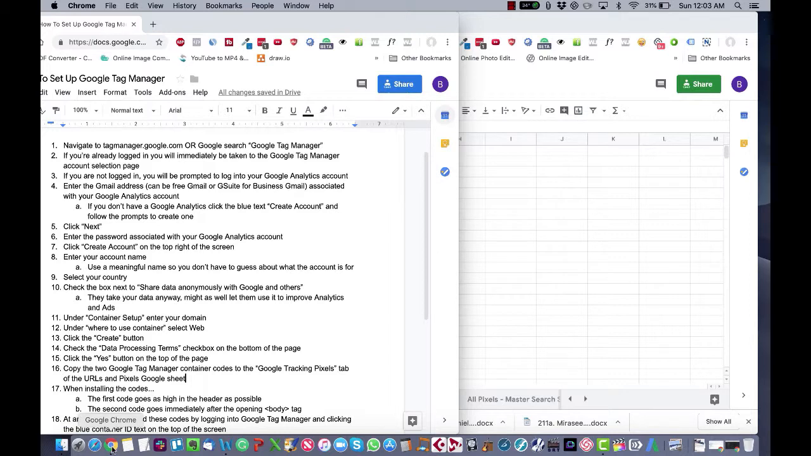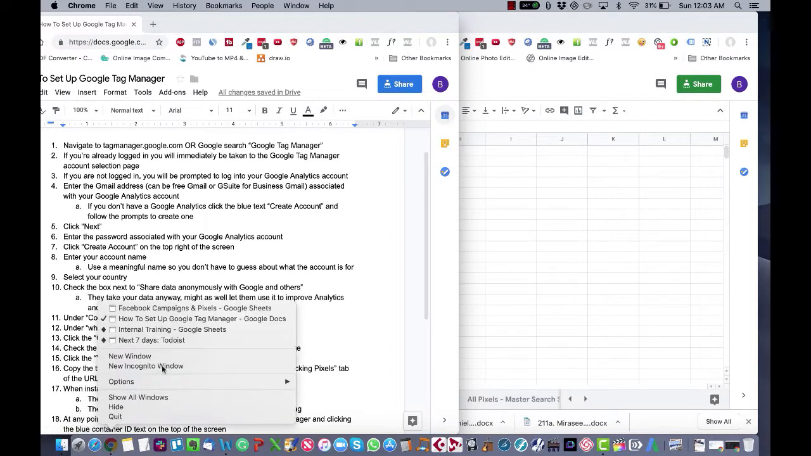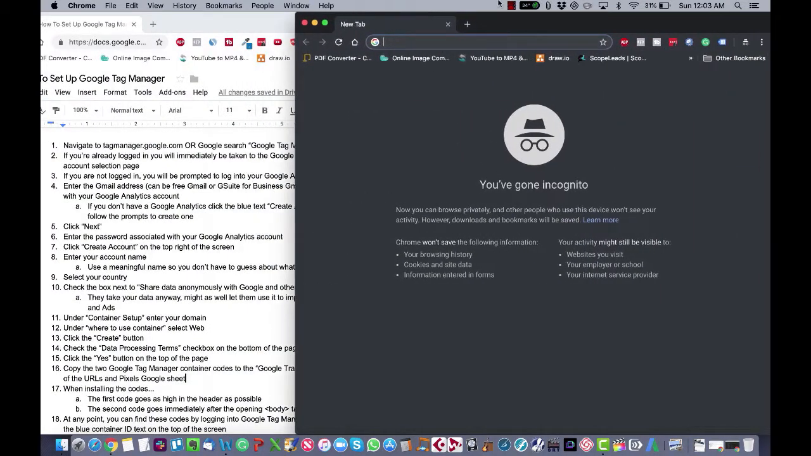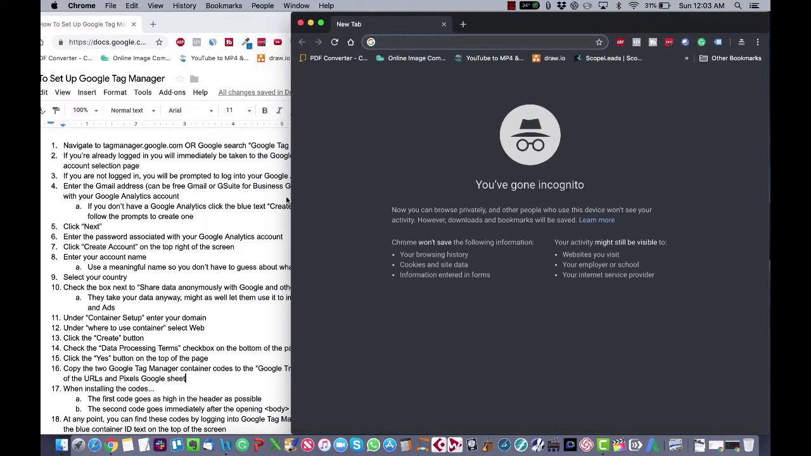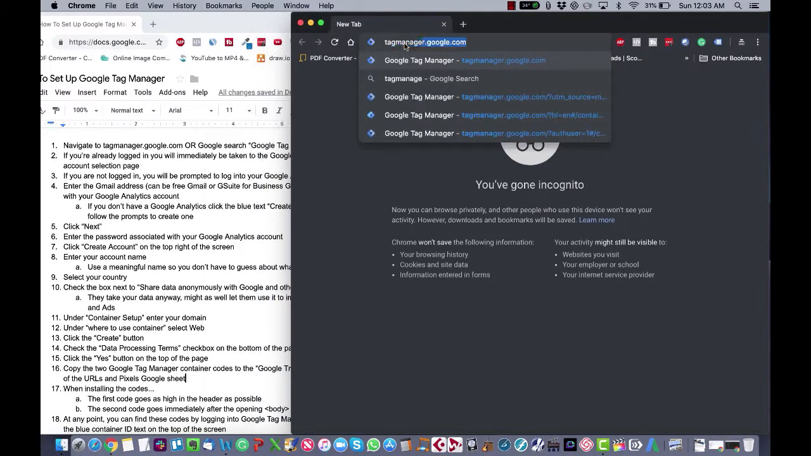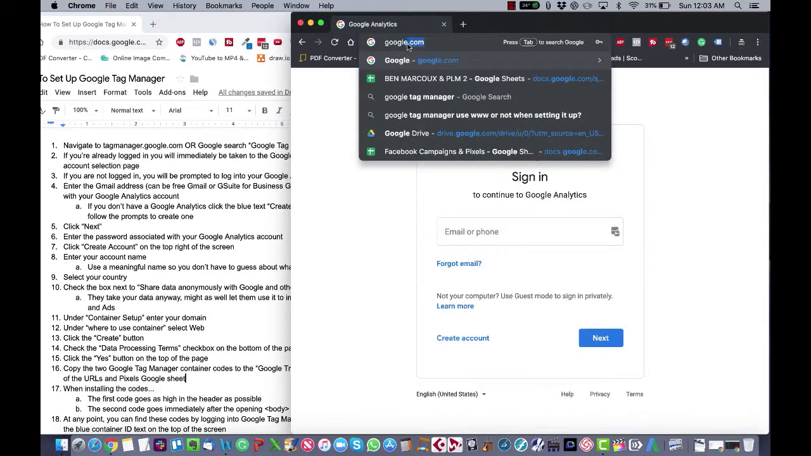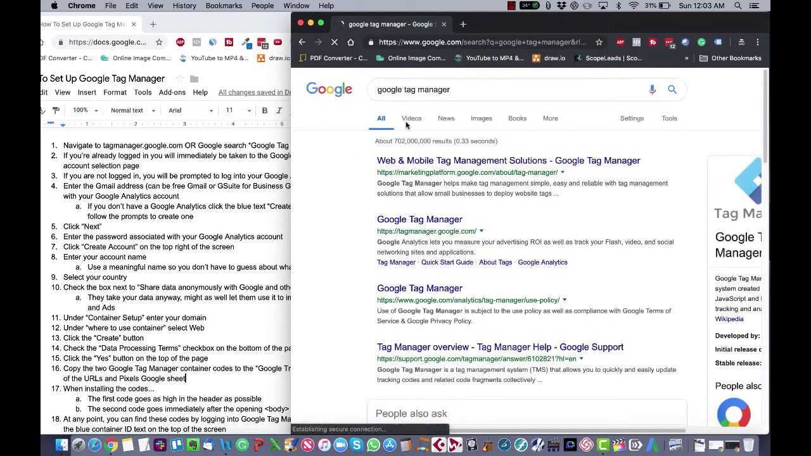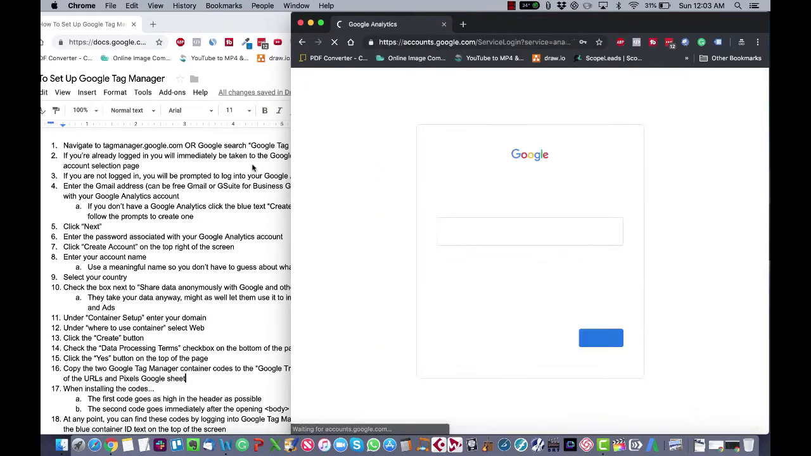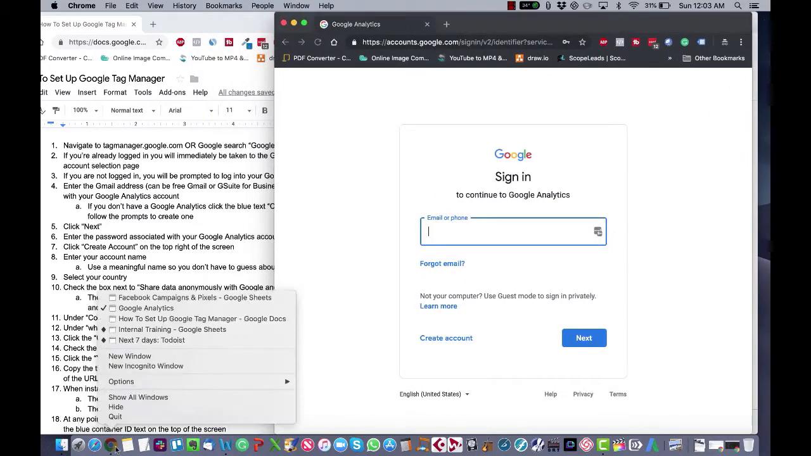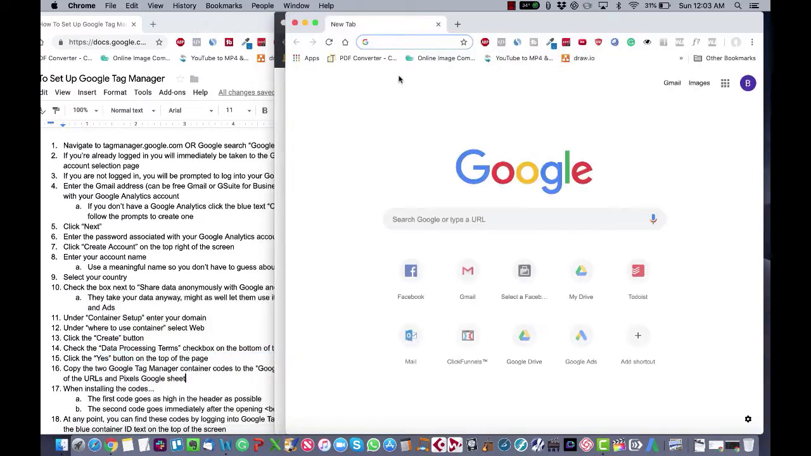So the first thing that you're going to do is open up your browser tab. I'm going to open up a new incognito window just so that I have to go through every step. And then you either have to go to tagmanager.google.com and hit enter, or it's easier to just Google search Google Tag Manager. And then you select Google Tag Manager. If you're already logged into Google Tag Manager, it'll look like this. It'll just take you right to the page.